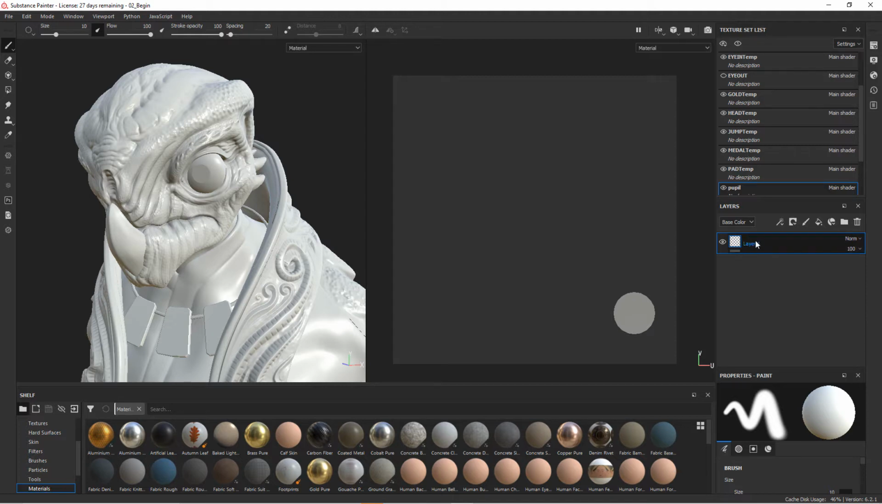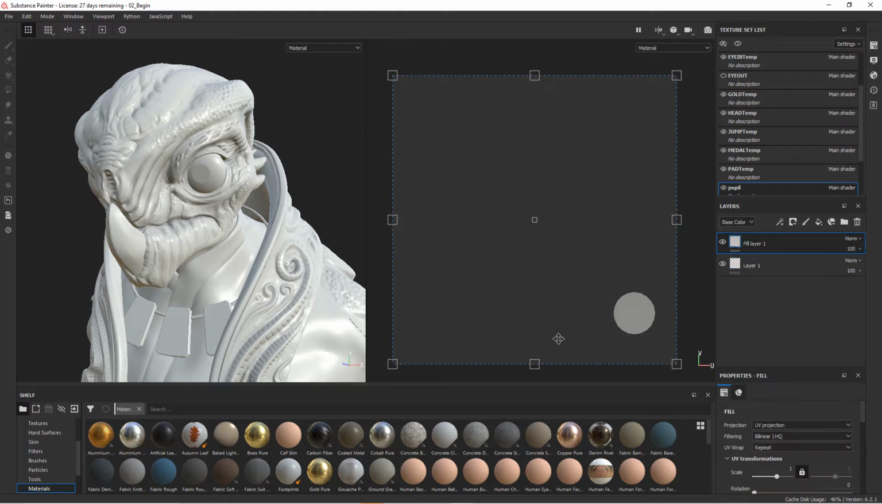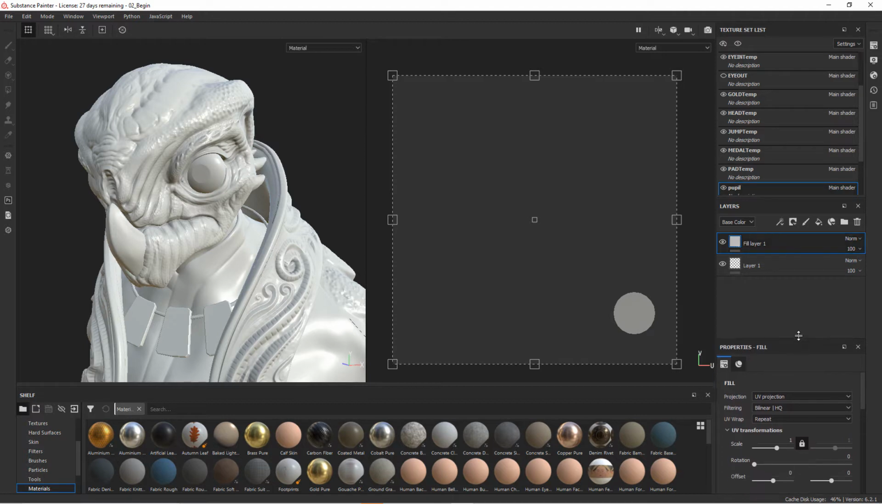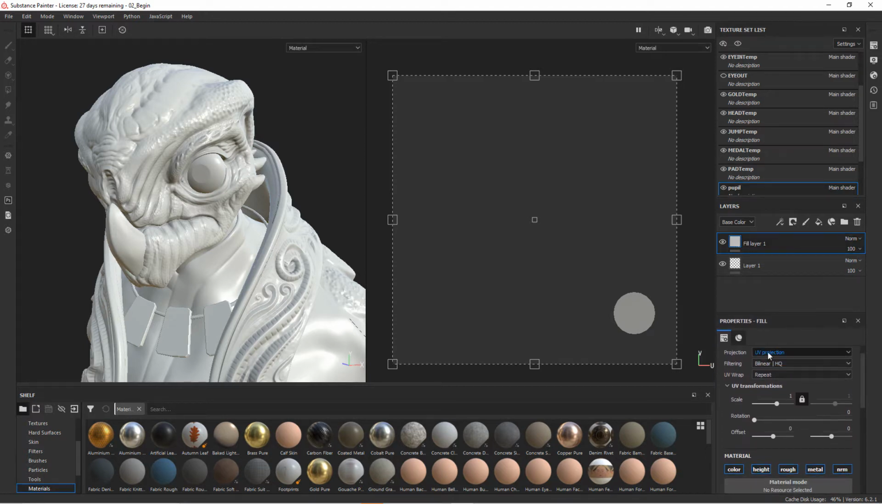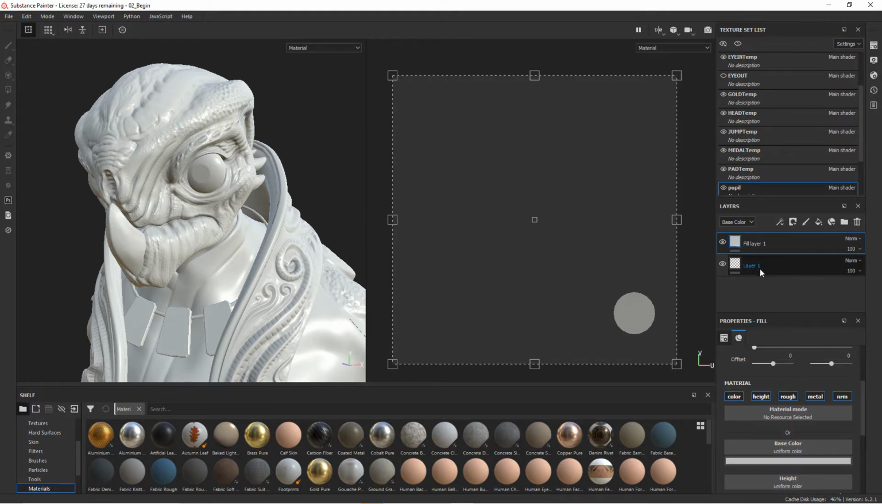Right now, there's just an empty paint layer. So what I'm going to do is add a fill layer. It's going to be this paint bucket right here. This is going to fill the entire texture with whatever we have in this fill layer. With this fill layer selected, I can come down to properties. You can see the projection type it's using. You can also see the channels that it's driving. We can drive the color, the height, the roughness, metalness, and normal based on the template that we have set up. We don't need to change anything about the normals, and we don't really need the height. So we're going to stick with color, roughness, and metalness.